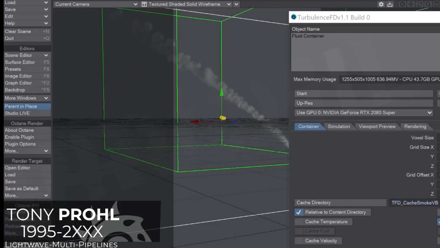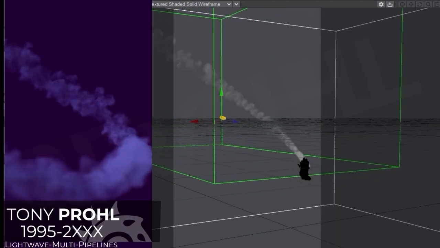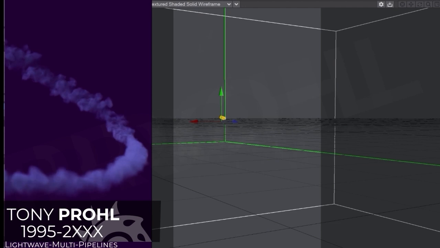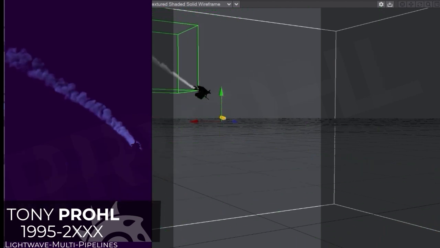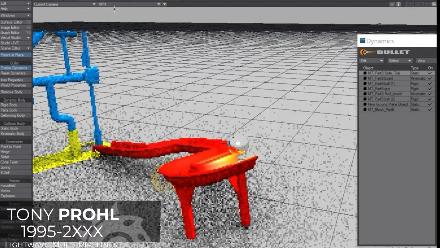And here are some fluid dynamics that were done on this witch's broom. One of the first fluid dynamics I worked with, the TFT fluids in an earlier version of Lightwave, and it worked out pretty great. It was pretty easy to set up and looks cool.